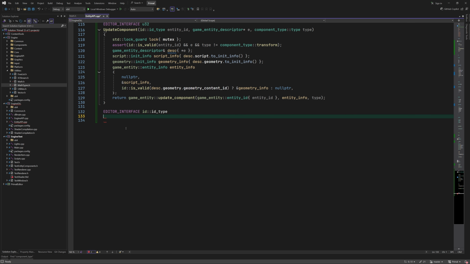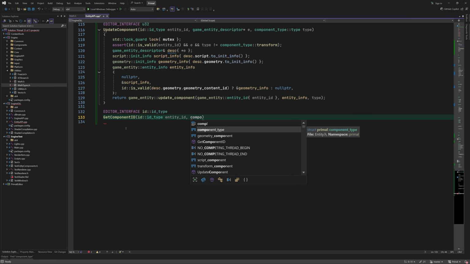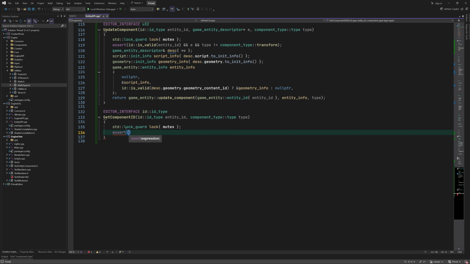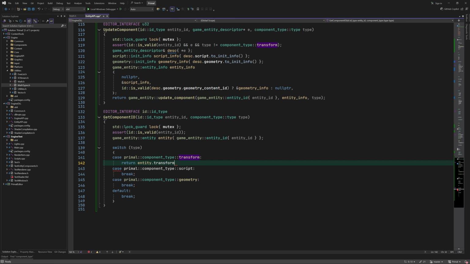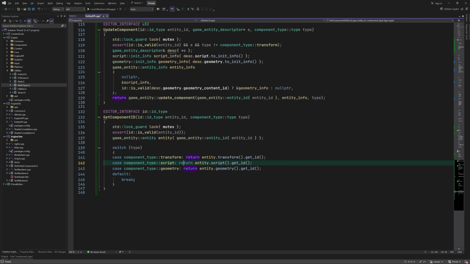One more function that we'll need is one that returns the component ID of a specific component type. Remember that if an entity doesn't have a component of a certain type, this will just return an invalid ID. Okay, that's the minimum code we need for the entity part of the API. We can work on the engine API next.